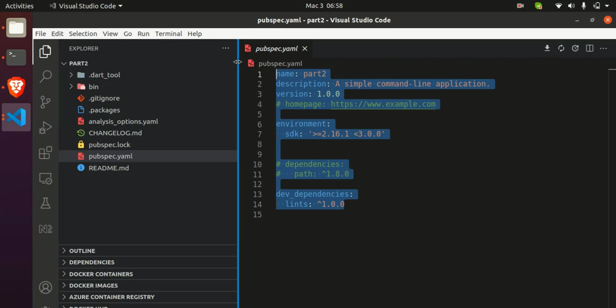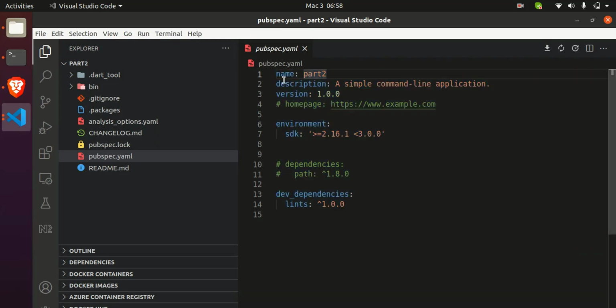Now as you can see, the first line is the name of our project. There is a description, there is a version here, and there is this environment. And as you can see, this environment is using Dart SDK 2.16, between 2.16 and below version 3. So whatever is here, this code will execute. Okay, and there is another one, dev dependencies, which is lints. It uses linting to lint your source code, don't worry.